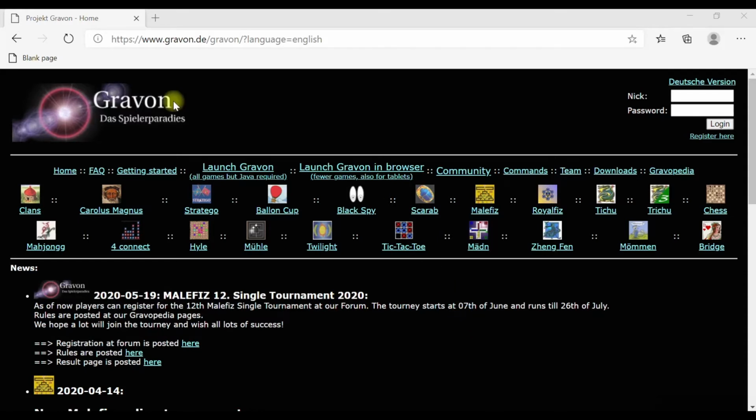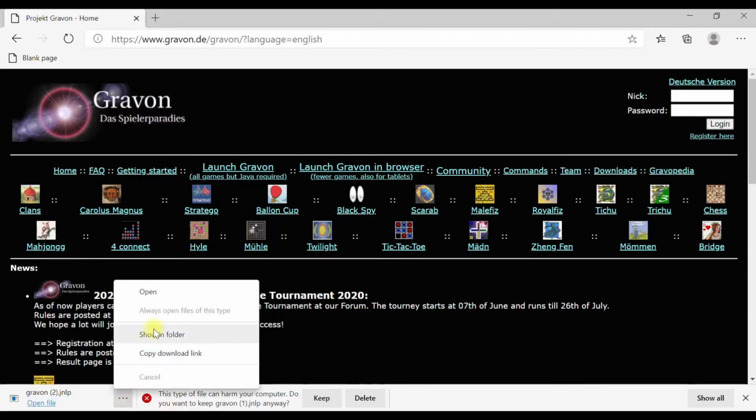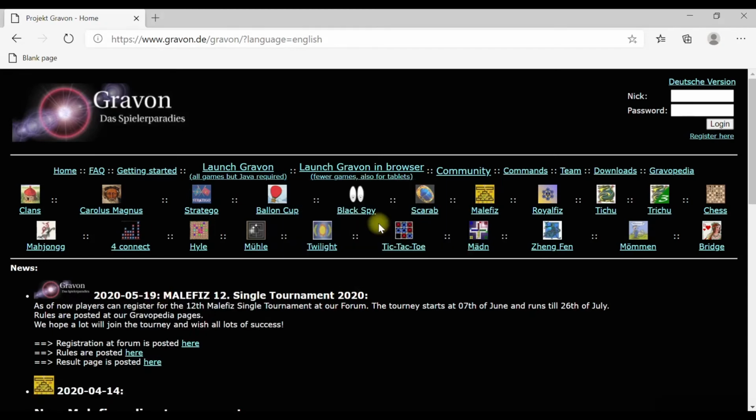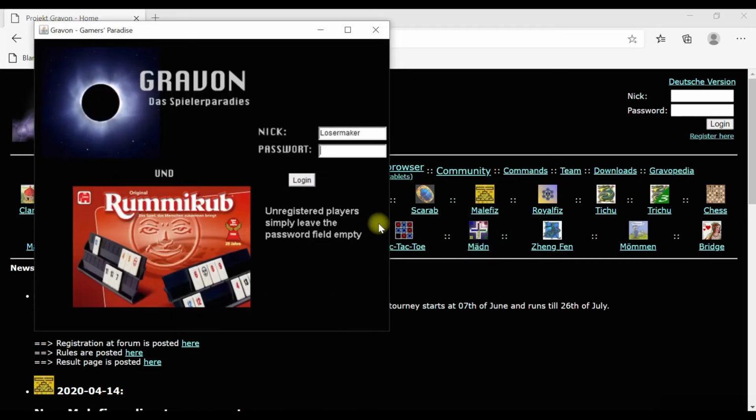So you just want to go to the Gravon website here, and then just hit Launch Gravon. It will probably ask you if you want to keep the file, which is the Java file. Select Keep, and that will probably download, and then you can open this file, and Java should run. It may ask you if you want to run anyway, because it may have a security risk there. I'm not sure if it's going to show here. It didn't there, but if it does show up, you want to select, I accept the risk, run this application, and you should be all good to go.